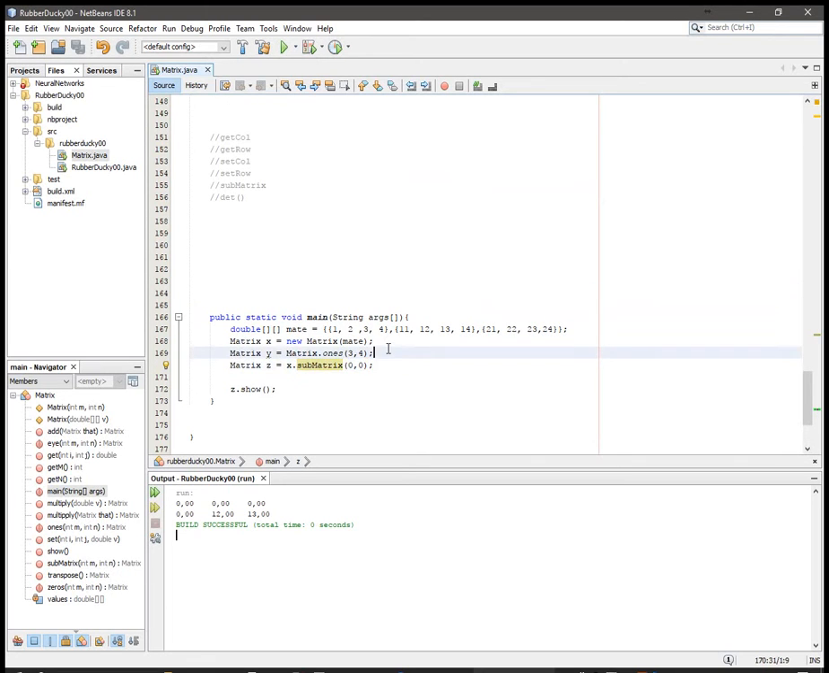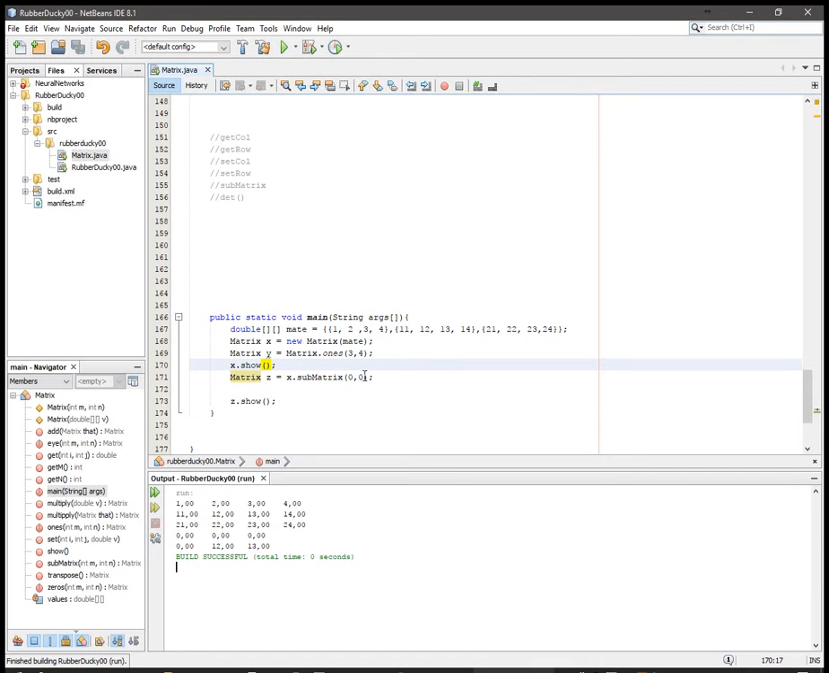So instead of printing out x.show, let's see what x is. Instead of printing out a submatrix which contains the submatrix 0, 0, which is the submatrix without the 0th row and the 0th column, which is just this part, 12, 13, 14, 22, 23, 24, it printed out 0, 0, 0, 0, 12, 13. So apparently something's a bit off right here, and let's try to find out why.